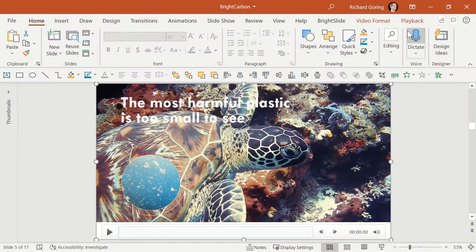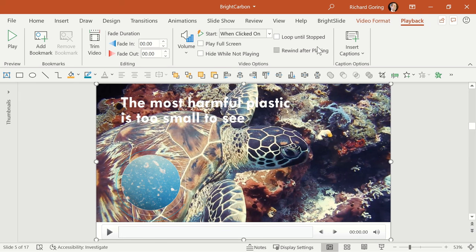Next, still on the Playback tab in the Video Options section in the middle, use the drop-down menu to choose when the video starts. There are three options here, and they can be a bit misleading. In-click sequence and automatically both mean that the video starts to play when the play animation is next in the animation order. If you have nothing else animating on the slide, then it's easy.